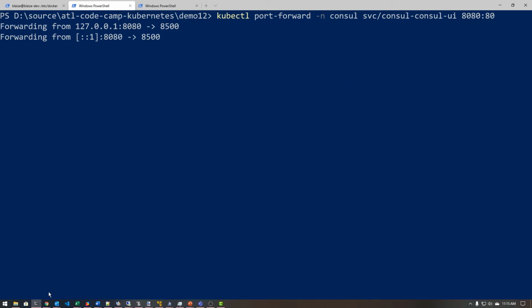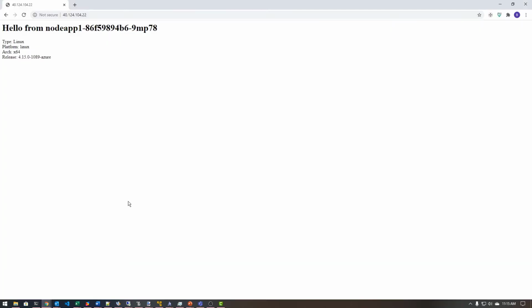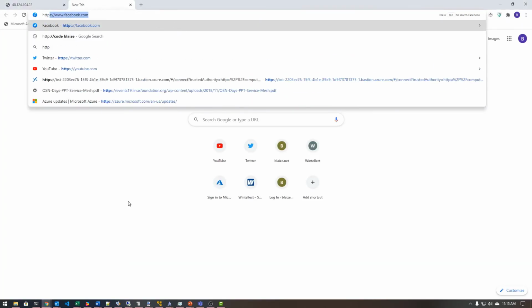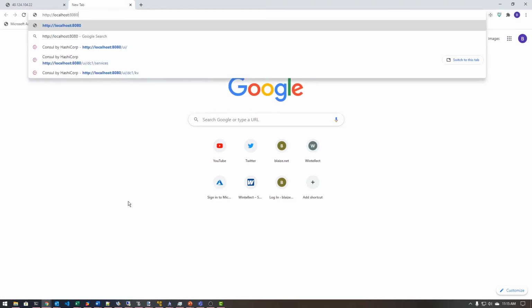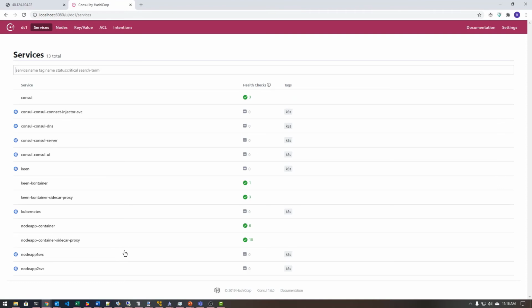So let's go ahead and pull that up in a browser. So let's get a new tab here. Let's do http://localhost:8080/UI. And this is going to load the console GUI. And this right here, it gives you the ability to get some information about your pods and your services.